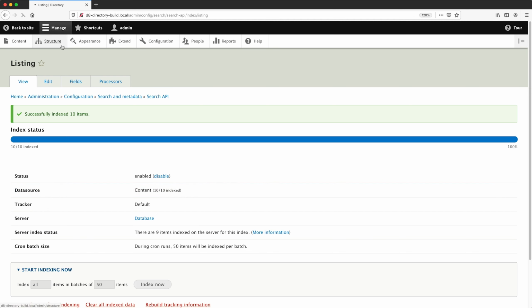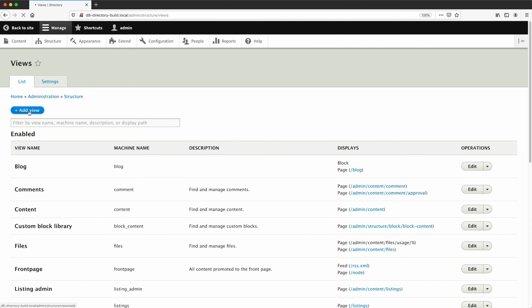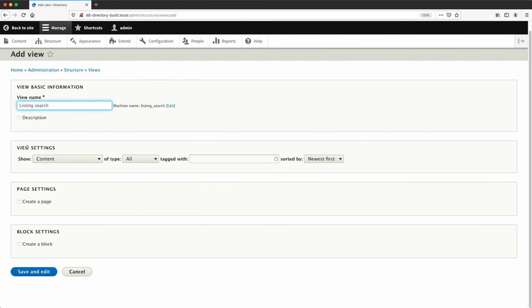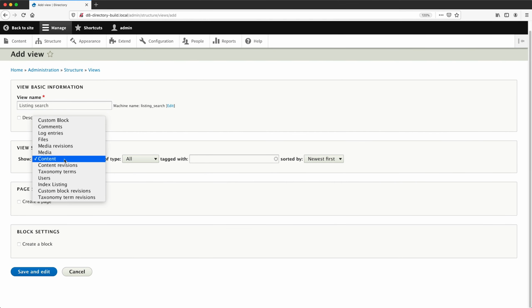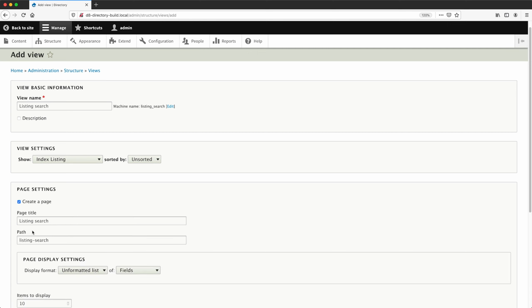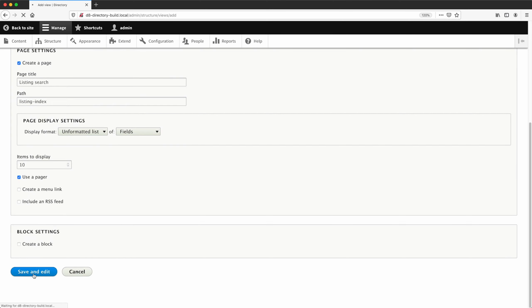So let's go to Structure, Views, and then click on Add View. And let's name the view Listing Search. And from the Show dropdown in View Settings, make sure you select Index Listing. This is very important. This is the actual index which we just created. And then click on Create a Page, and then change the path to listing-index, and then just leave everything as it is. We can change that later, and then click on Save and Edit.